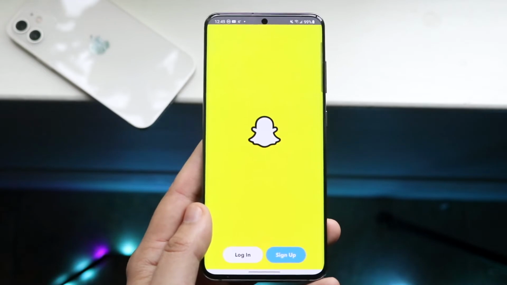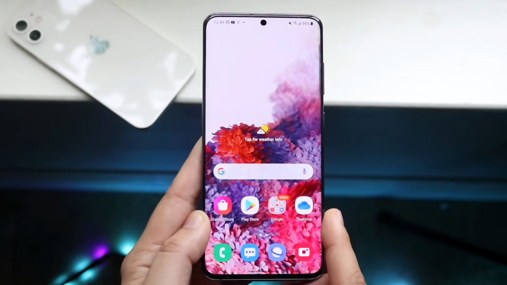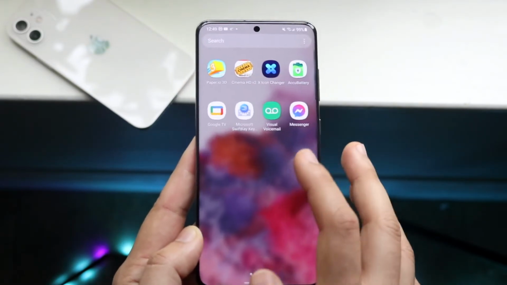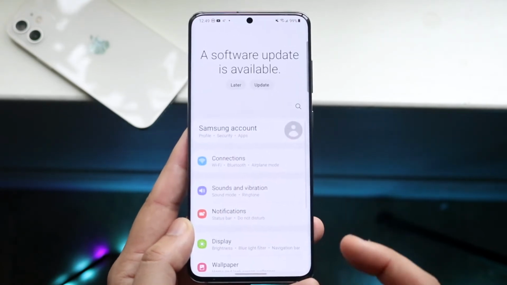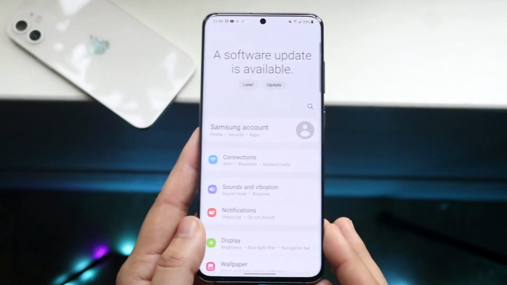Now, if that isn't the problem, then another thing you can do, which I highly suggest, is to check your network settings, just like how I told you for your iPhone. You want to make your way over to your settings, just like over here. You want to go into settings right here, and you just want to make sure you're connected to a good network. Make sure you're not in airplane mode or anything like that.